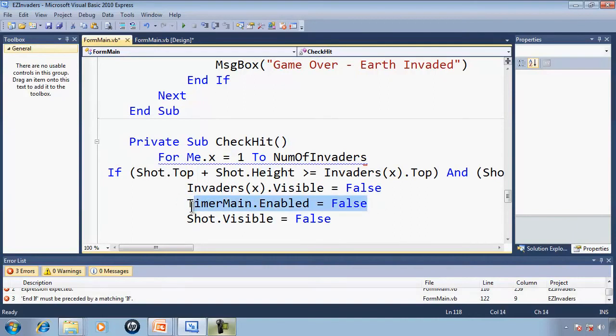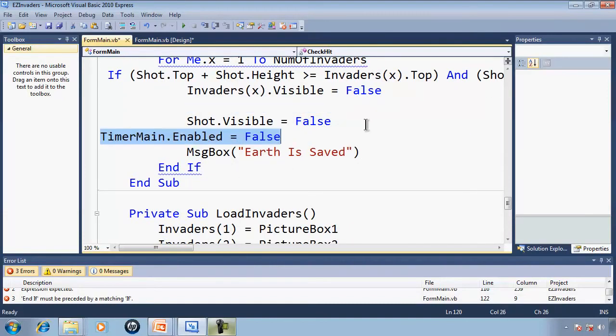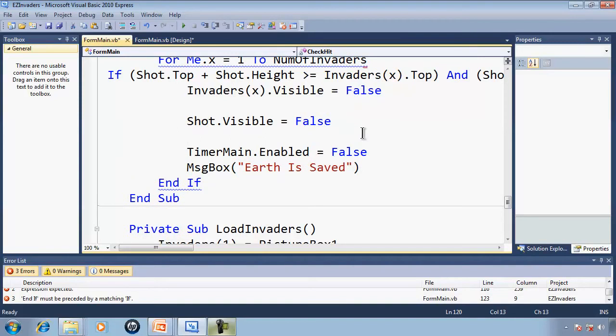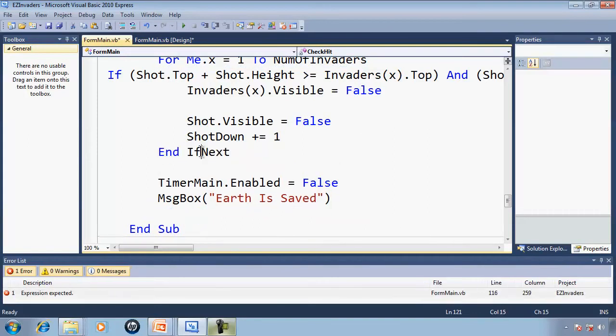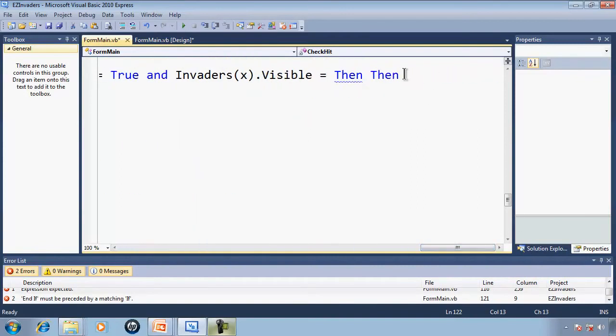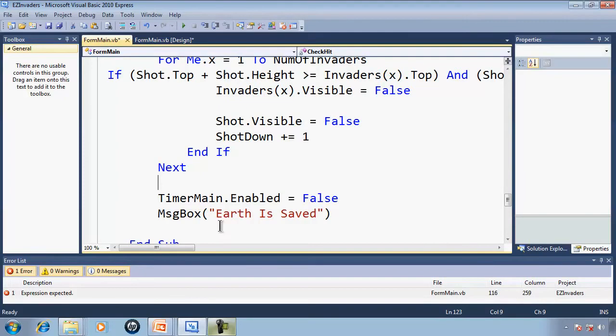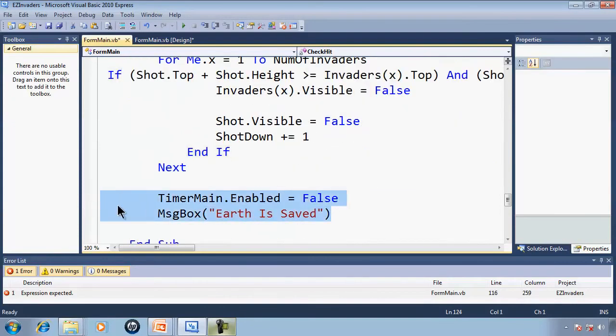Right now, timer main. Let's move this to the side here, next to message box. Earth is saved, and we'll set shot down plus equals 1. Next. What I'm going to do here is go ahead and cut this code out.